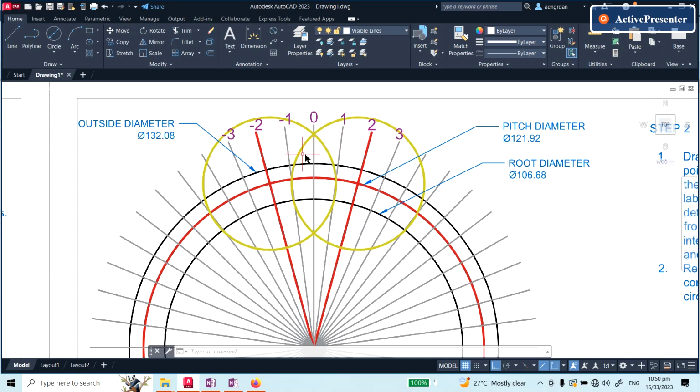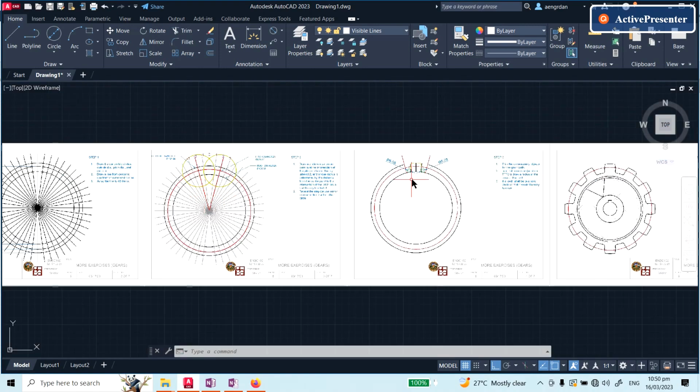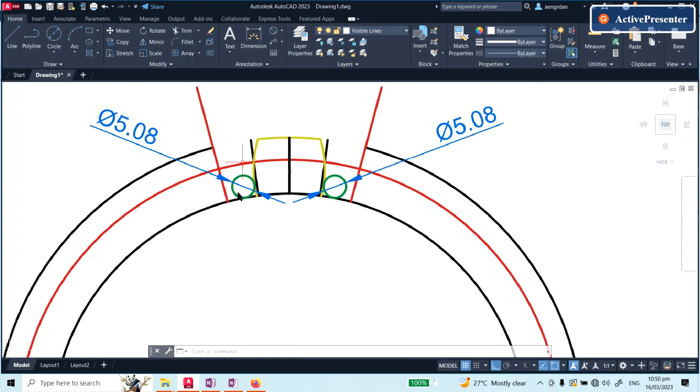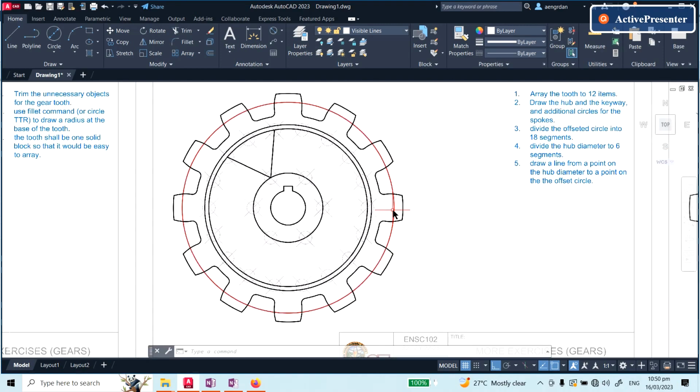In this portion right here, we are going to do one gear tooth profile. Just from this red line to this red line, we are going to draw one gear tooth profile. Once we've done that, of course you're going to do some fillet just to smoothen the edges or the corners. Then once we've done the one tooth profile, we can just array that into 12 items, and there we go, we can complete the gear teeth.